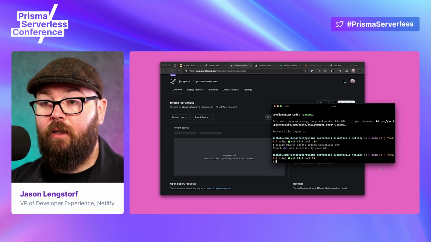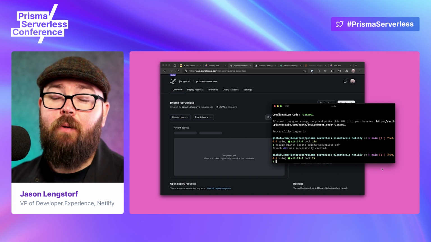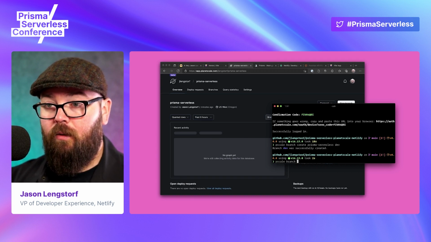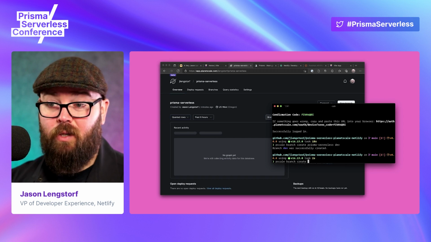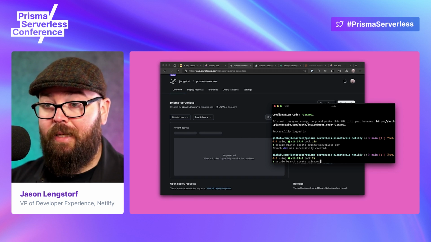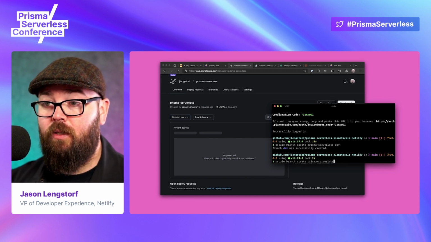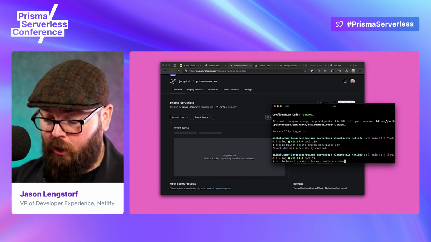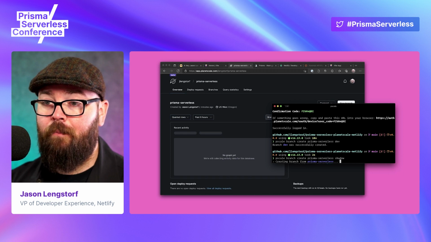Next, I want to create a shadow database. So this branch is going to be used by Prisma for migrations. I don't really know how it works, but the nice thing is I don't need to know how it works, because again, these services handle all this stuff for you. So pscale branch create Prisma Serverless shadow to create my shadow branch.